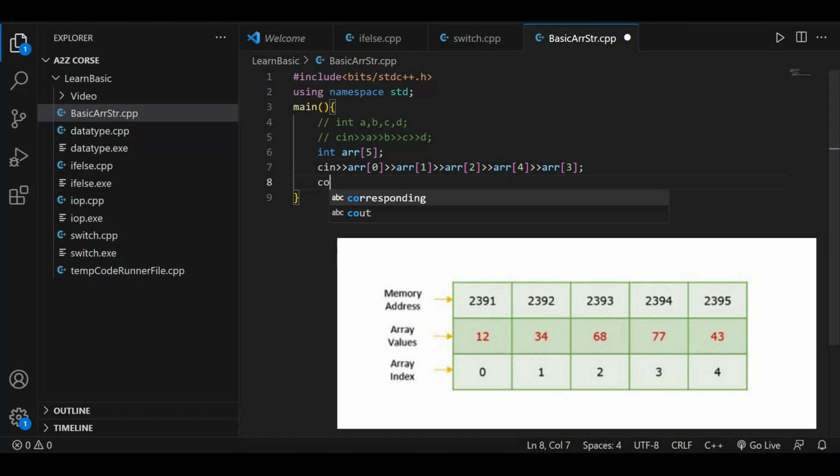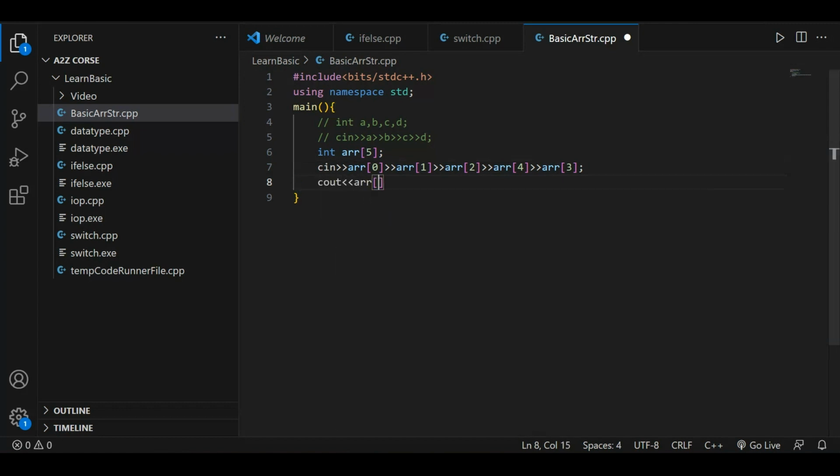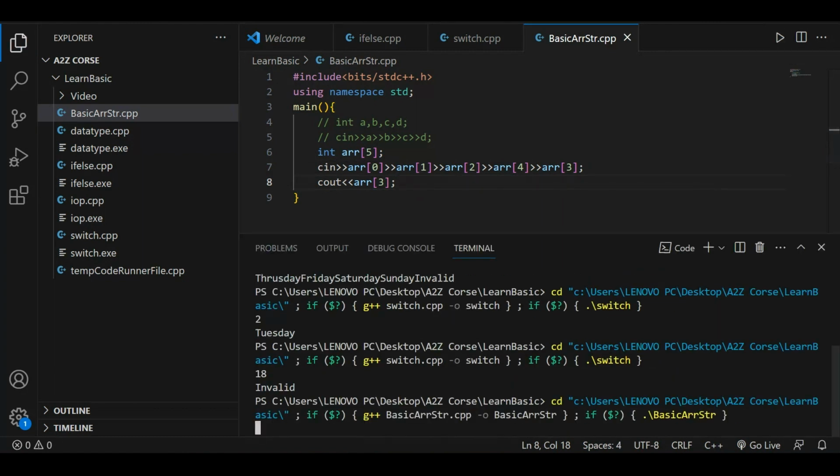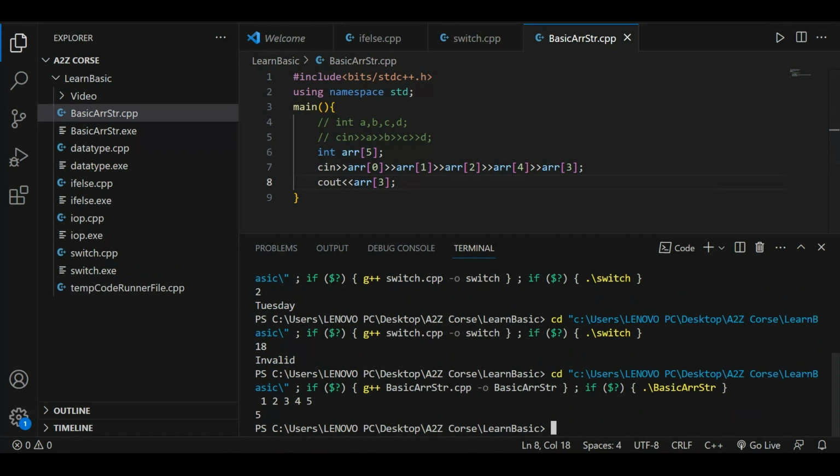And now if I print only array 3, what is this? Let's see the result. Now I enter 1, 2, 3, 4, 5. And you see array 3, and 4 is at index 3, but 5 is printed. So guys, in this way the arrays work.